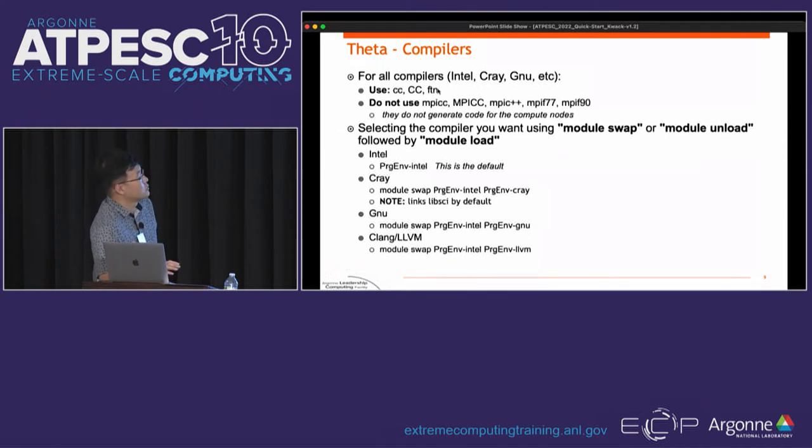So you should not use mpicc or mpif77, et cetera. It won't work, okay? Instead of that, you need to use cc, uppercase CC, or ftn, okay? And again, in order to select the compiler, instead of using a different compiler name, you need to swap your module, or unload and load the modules, okay?